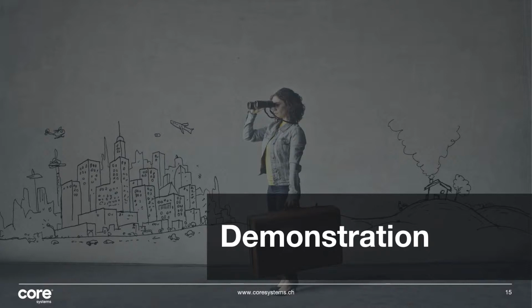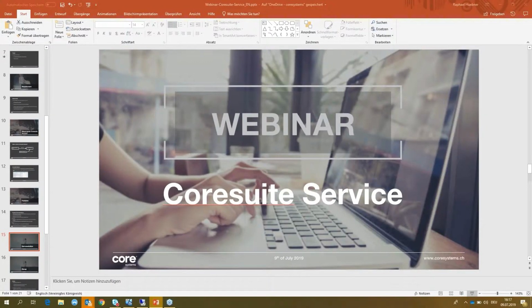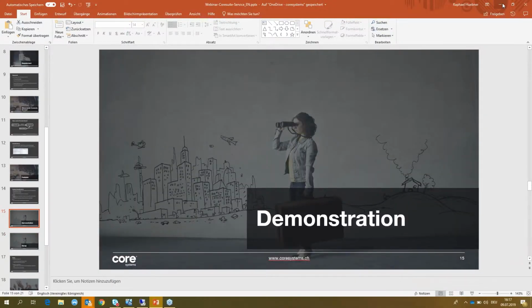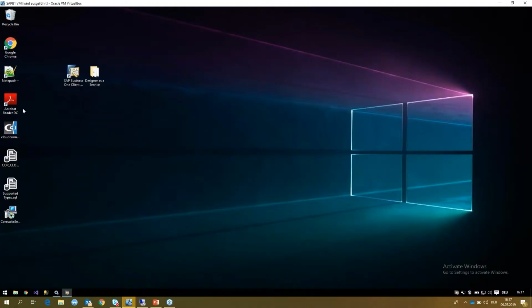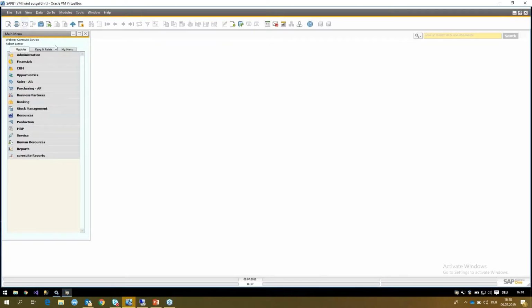Now we are finally getting to the most interesting part. Out of the PowerPoint, we jump into the virtual machine that I'm using. And here we have, in this case, Business One. And here I can show you now the new Coresuite service.